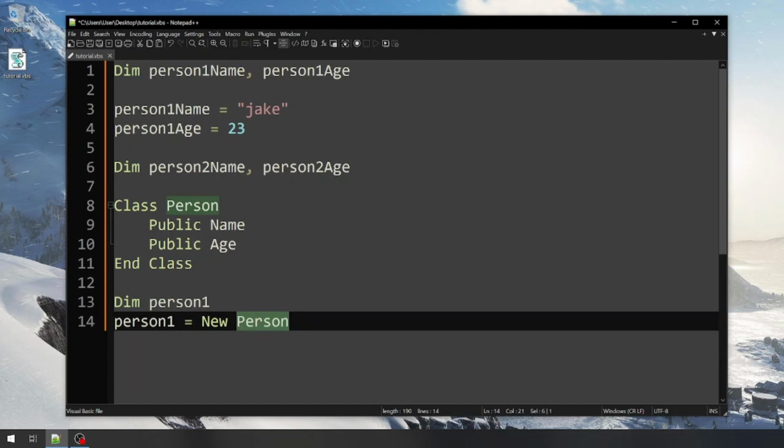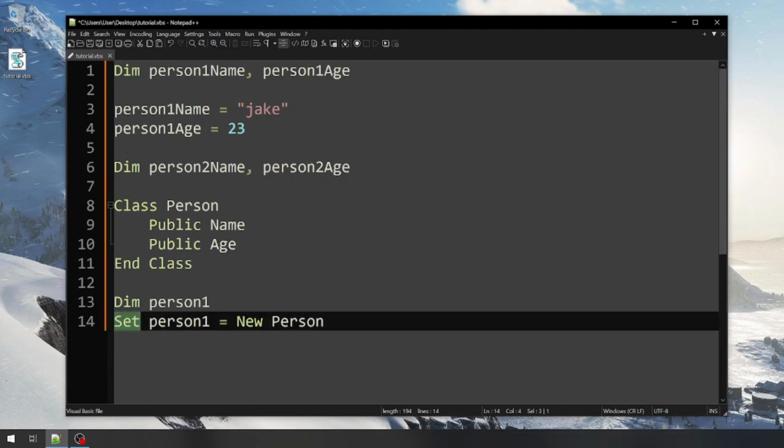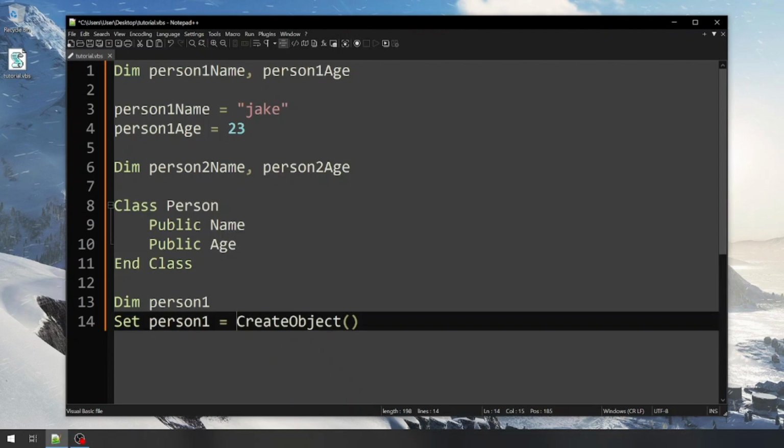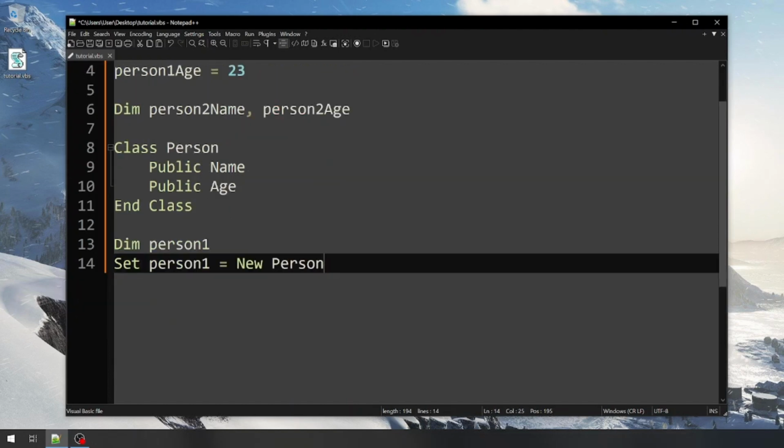Now, because this is an object, you have to use the word set, because this person variable is not pointing to one thing, it's actually pointing to a set of things, a bunch of things that you can access. So we're going to use the word set, otherwise you'd get an error. This is very similar, by the way, when we use the create object. It's the same thing. We have to use set because we're creating an object. This is a blueprint for an object. And when we create that object, it represents multiple things. So again, new person.